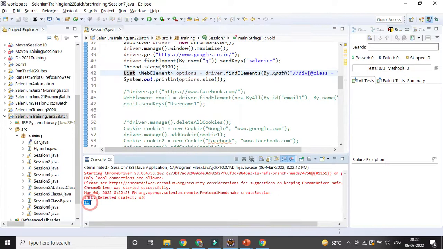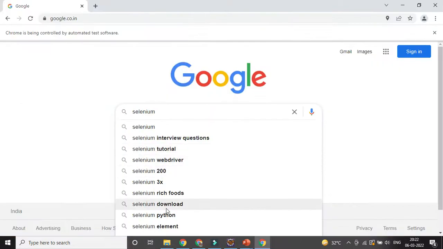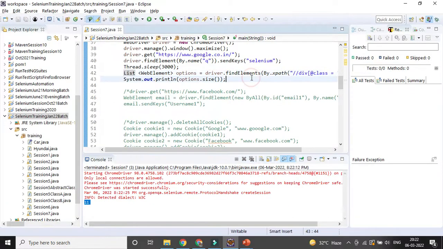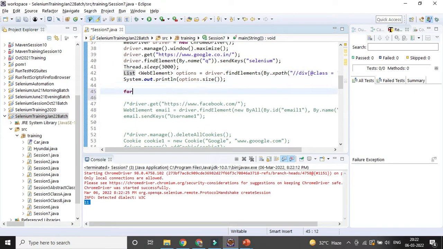So let's say from the list I want to select Selenium tutorial from the drop down value. So how can you select it? Here you need to use a for loop: integer i equal to 0, then i less than options.size(), starting from 0, so it will go till options.size(), i++.